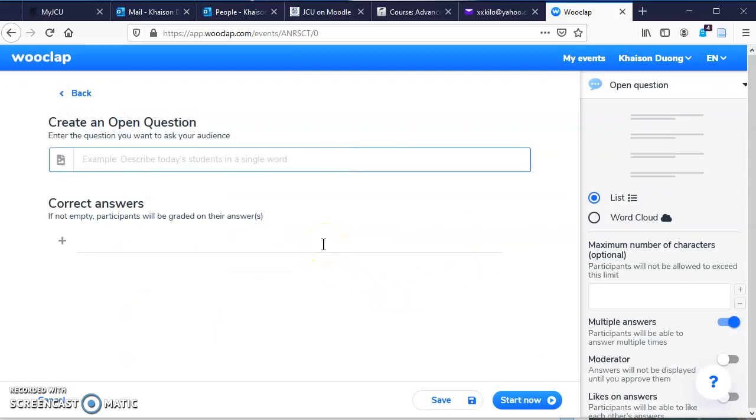Okay, so what can Excel be used for? Okay.